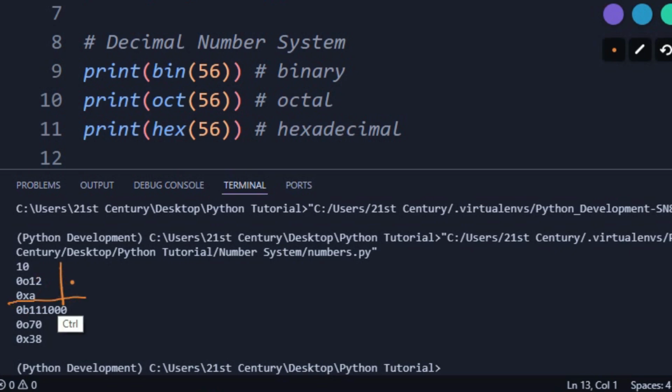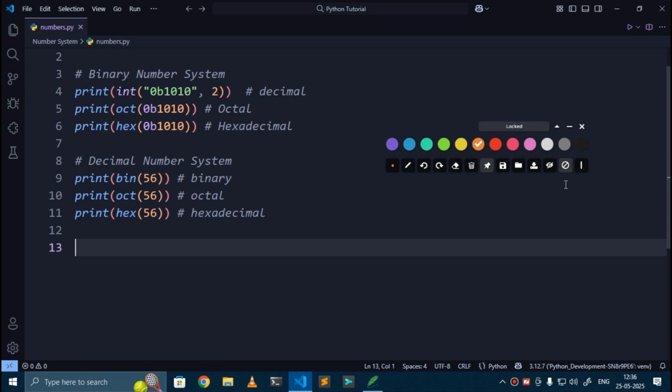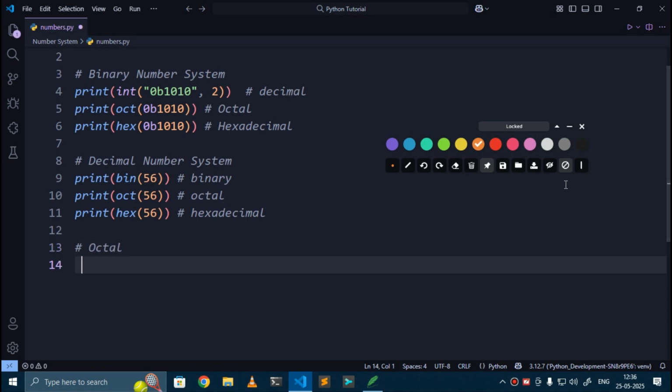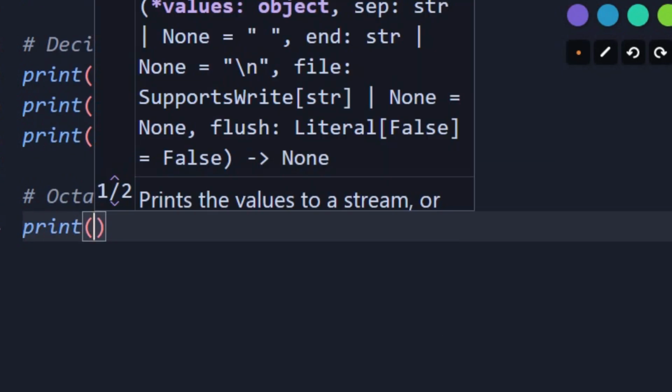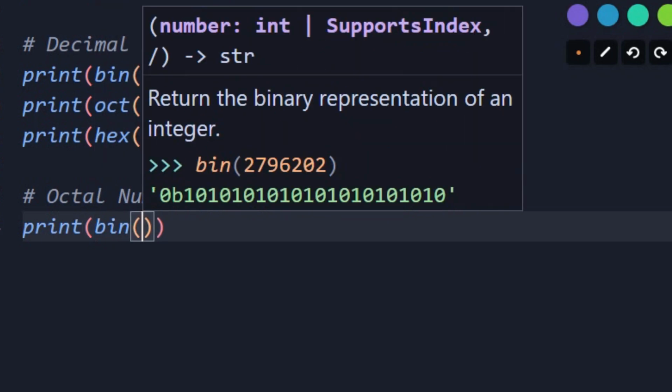This one over here represents binary to the other number systems, and this one represents decimal to the other number systems. As you can see over here, 111, 000, 70, 38, all cool, right? Now we are about to do, I guess, the octal, right? Yeah, octal number system. Now for octal number system, what you need to do is we need to first convert an octal number to, let's say, a binary number. So I'll be printing it, then I'll be using the bin function.